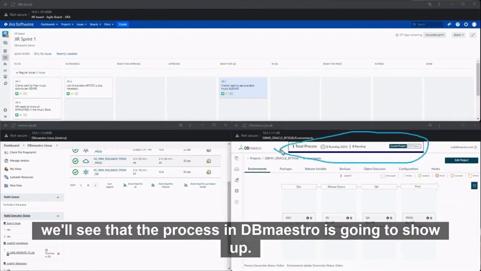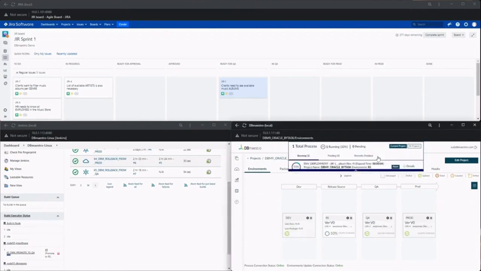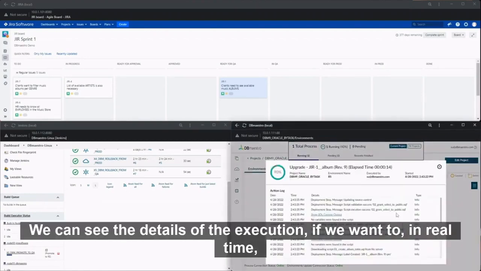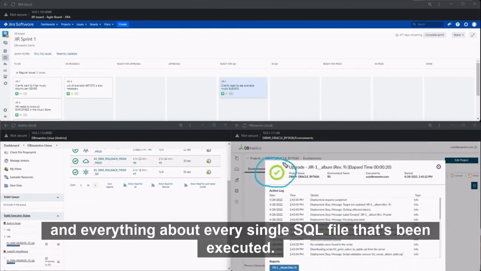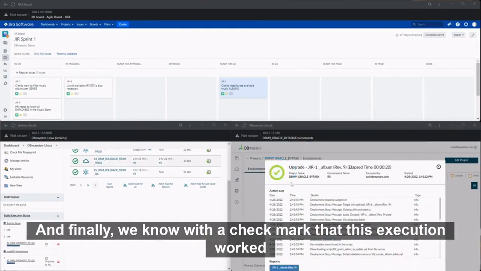Once that's done, we'll see DB Maestro show up. We can see the details of the execution in real time if we want to, as well as everything about every other SQL file that's been executed. And finally, we know from the check mark that this execution worked just fine.